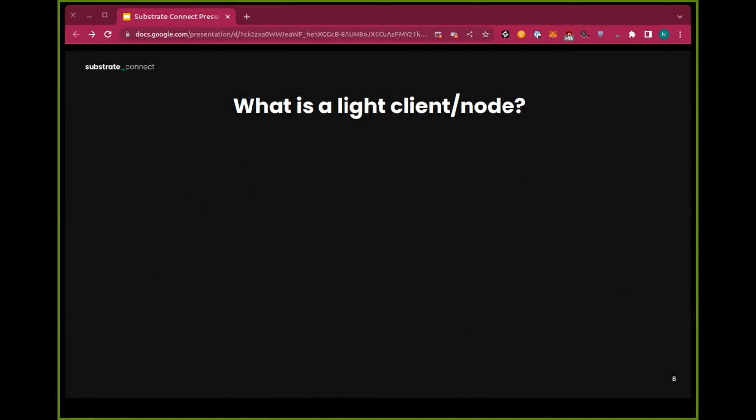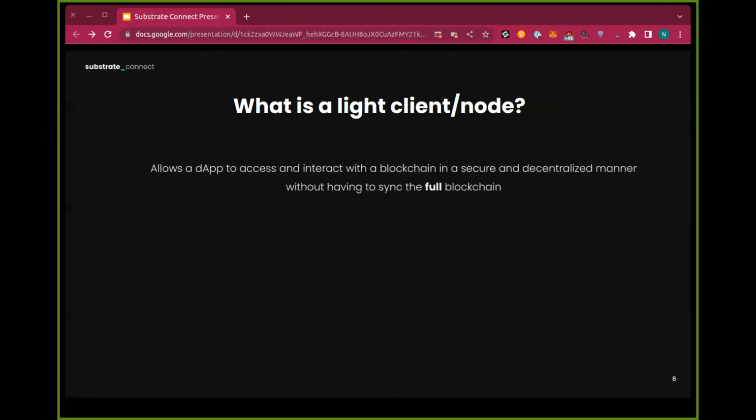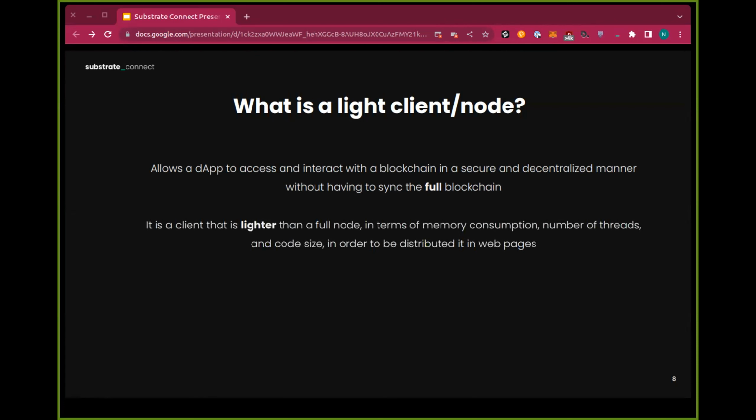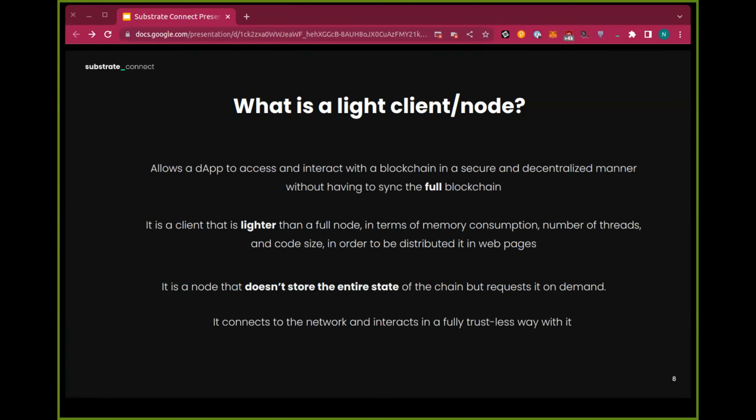So what is a light client node? It is exactly what the name says, and I cannot stress that enough. It means that it's a light version of a full node. It allows a decentralized app to access and interact with the blockchain in a secure and decentralized manner without having to sync the full blockchain. It is a client that's lighter than a full node concerning memory consumption, number of threads, and code size, in order to be distributed inside web pages. It is a node that doesn't store the entire state of the chain, but requests it on demand. And it connects to the network and interacts in a fully trustless way with it.